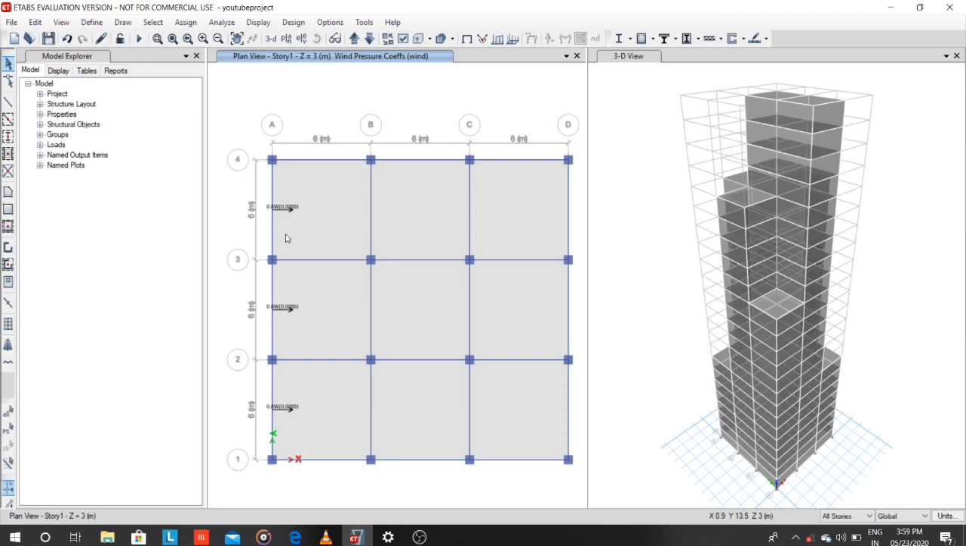Now we'll go for elevation D in leeward direction. To apply the pressure coefficient in leeward direction, we will go on elevation A. Here we can see that we had applied on A.